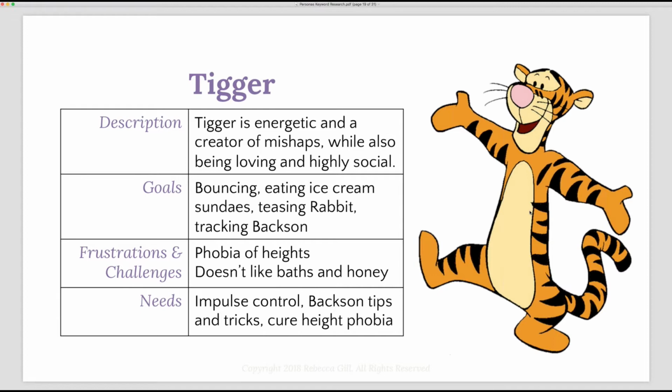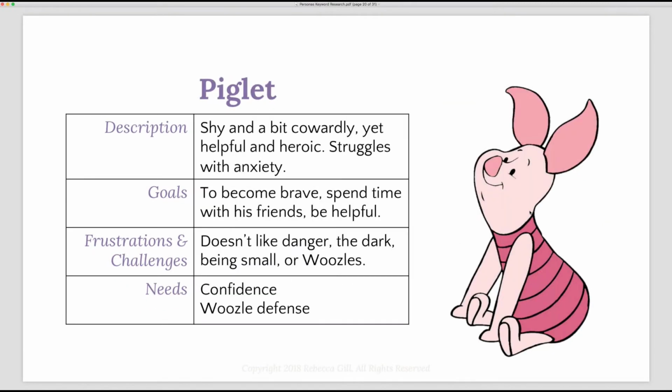Well, again, impulse control, just like Pooh a little bit. He needs some Baxen tips. If he's hunting them, he needs to figure out how, and some tips and tricks would help him do that. Then he probably should cure his height phobia, because that's just something that he needs to get over, considering he's bouncing all around. And what about little Piglet?